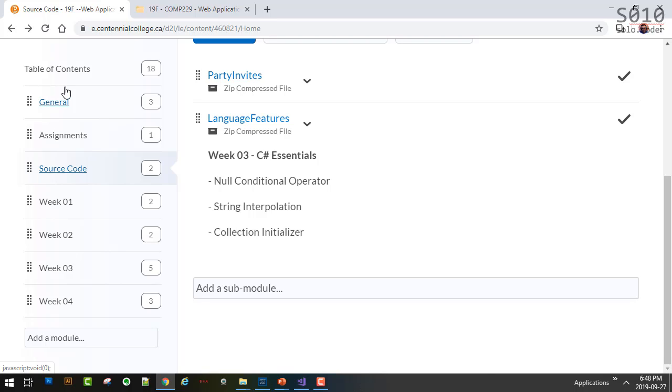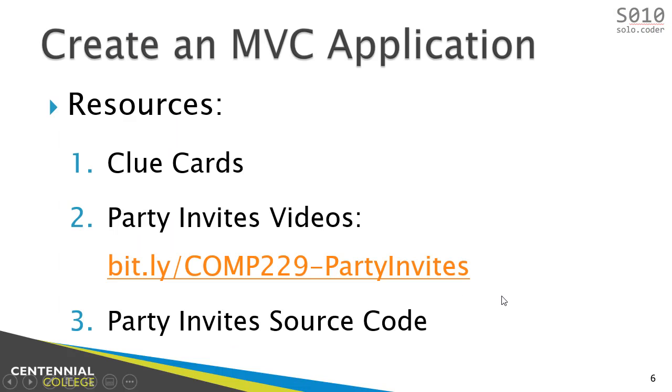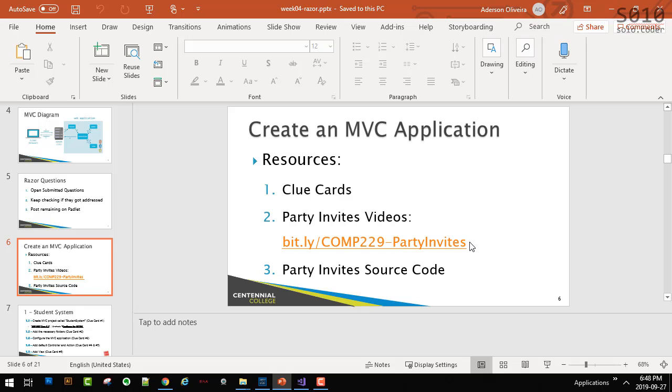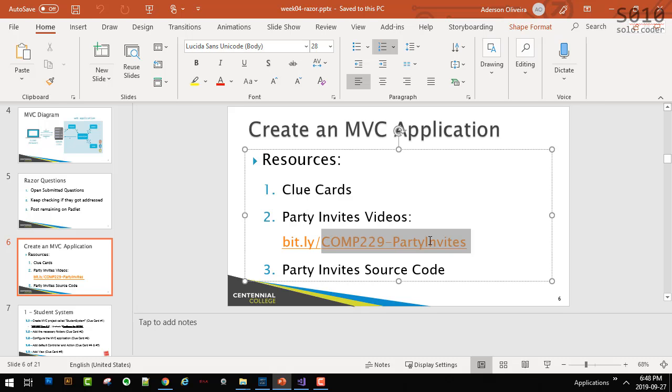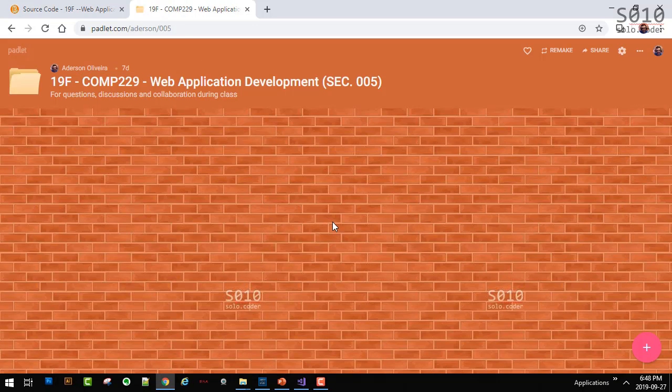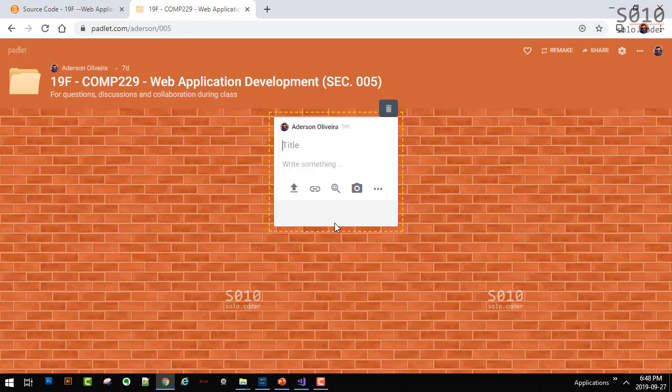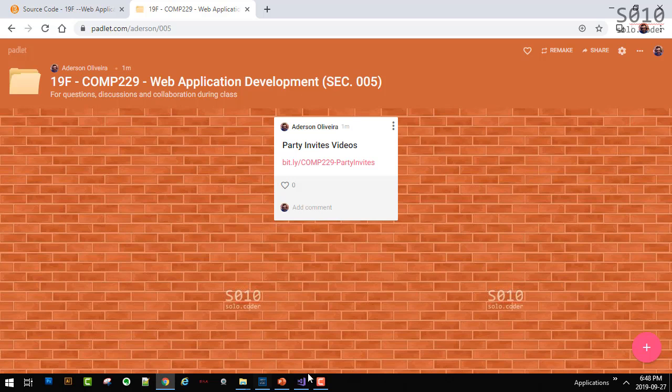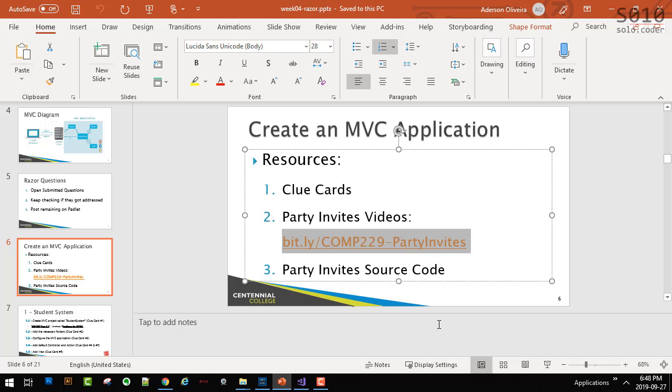You have part invites here. And I'm going to paste this link so you can have it easily on Padlet. So you can click there. Okay, so that link is there on Padlet.